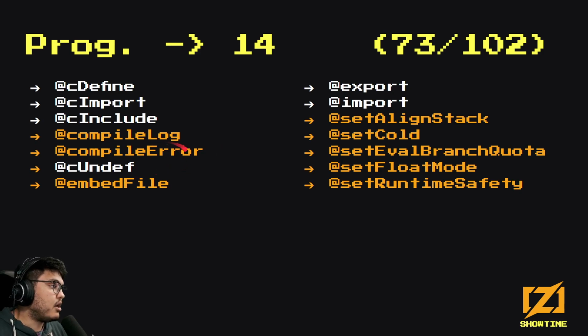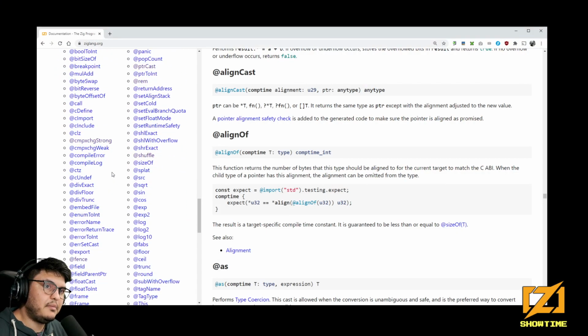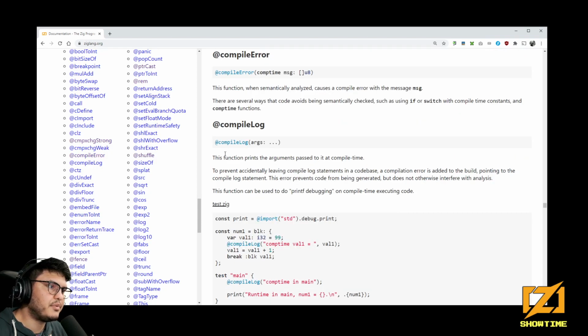More interesting are compile log, compile error, and embed file. So let's take a look at those, and then we can move to the second column. So compile log and compile error. These are probably my two favorite built-ins, maybe after import, since I like using other people's code. So compile error and compile log basically write a message. They're like a print message, but they print at compile time, and they're useful for reporting errors, and I guess sometimes also debugging things that happen at compile time.